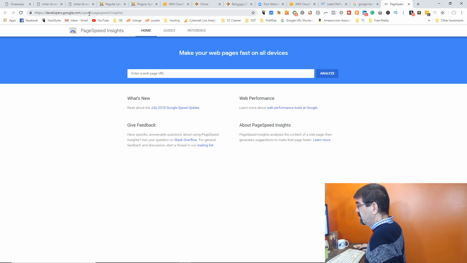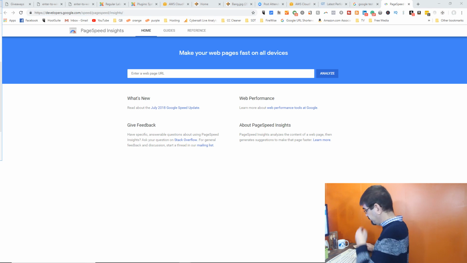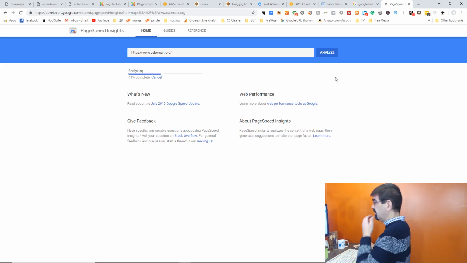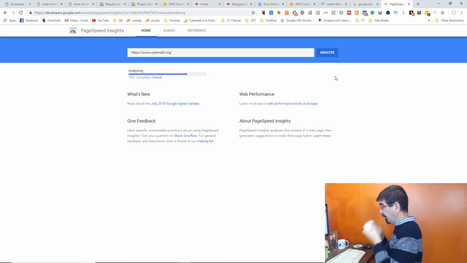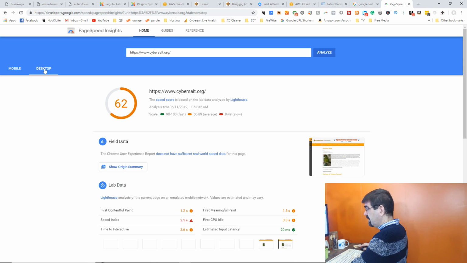So that's developers.google.com. I'll just post that in the chat here. Put in my URL there. I think this is what I'm looking for. You put in the URL of your page. It will analyze. It's taking us a little bit of time there. My mobile score is only 12, and my desktop score is 62.